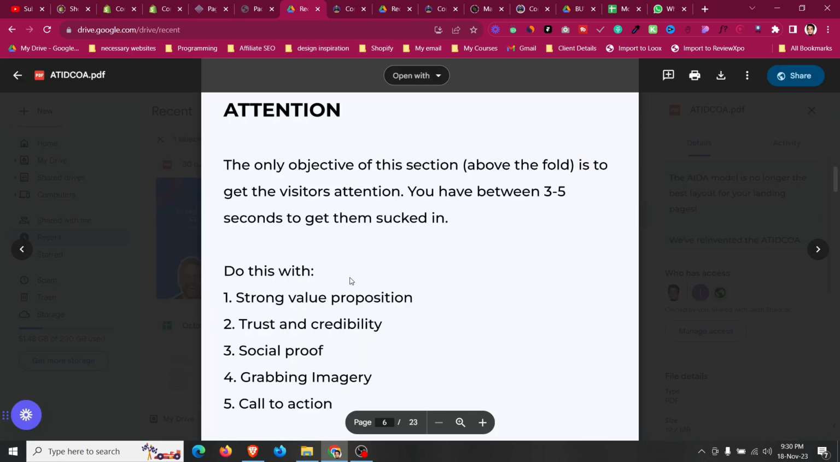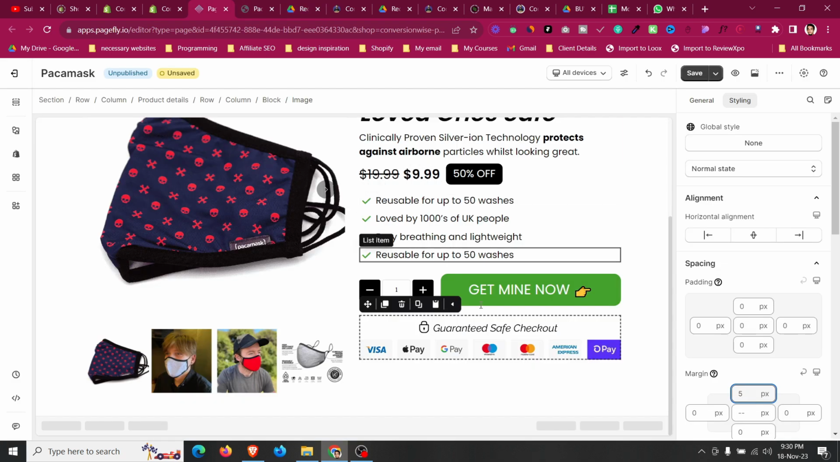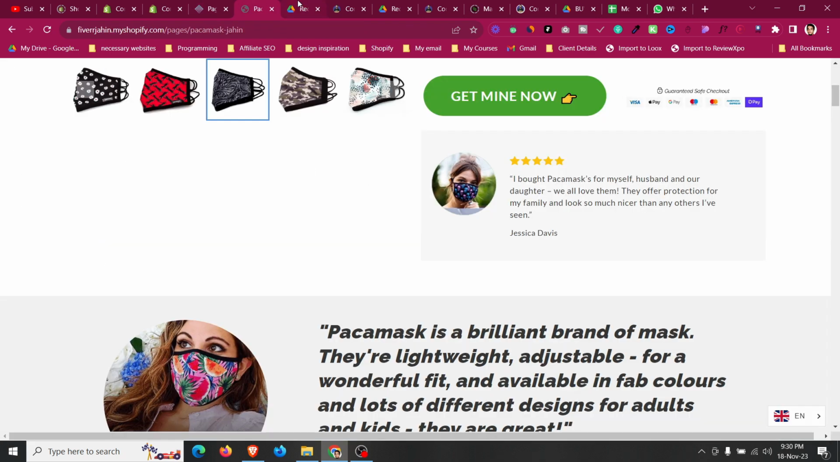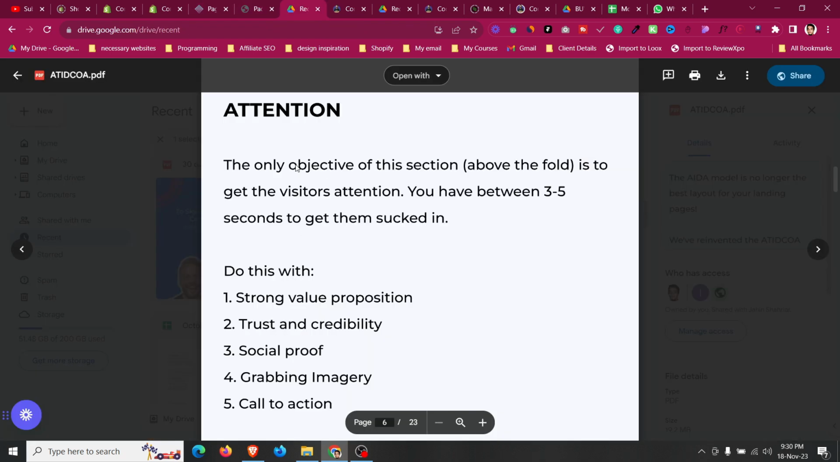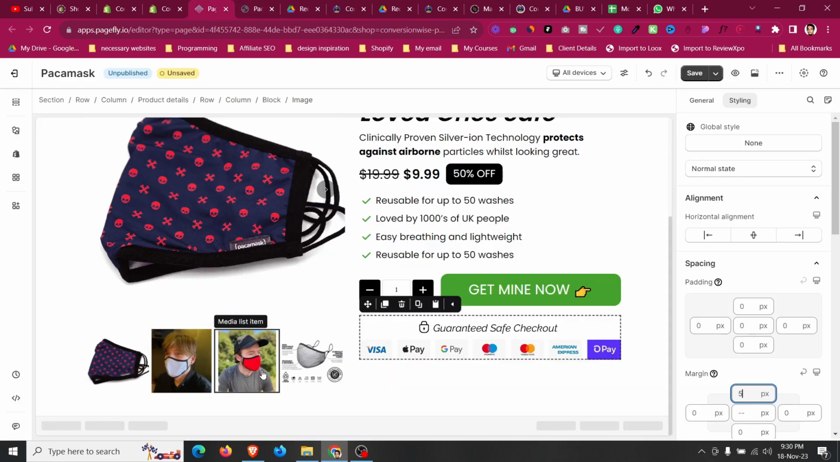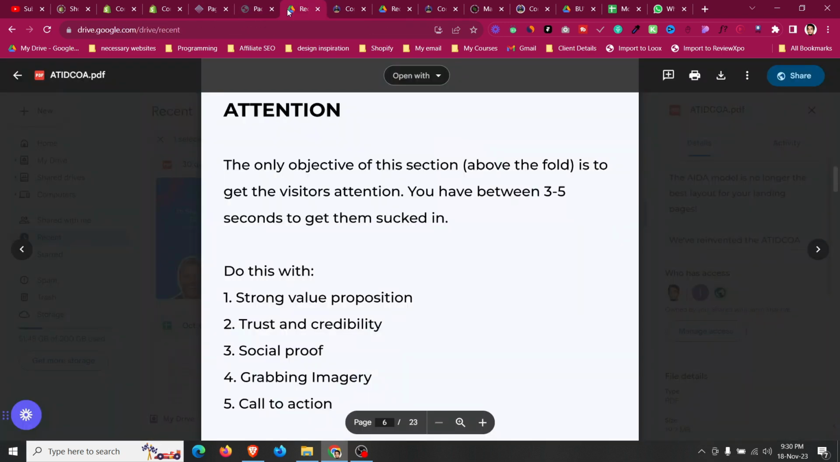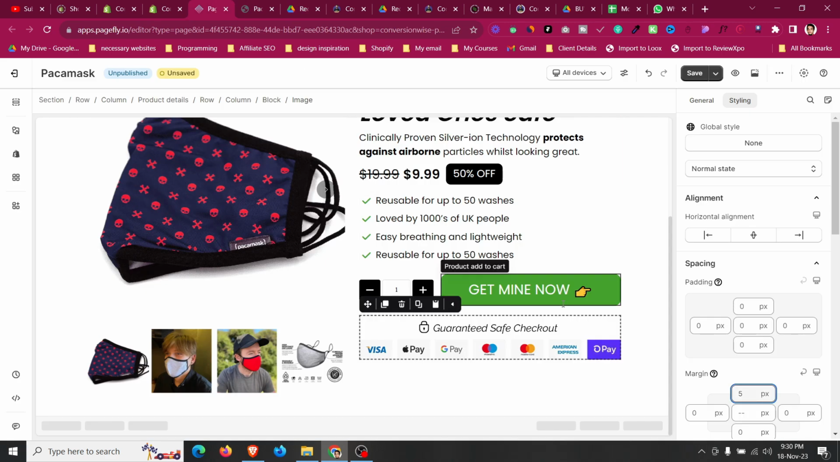Then social proof. Trust and credibility is also a part of the guarantee and safe checkout, and social proof is the review. Grabbing imagery, that means the product image that we have in that particular section. And then the call to action button, we already have this, Get Mine Now.